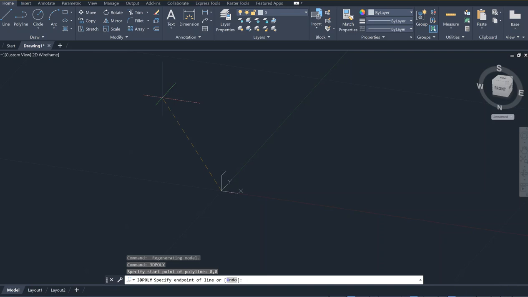Now the next point of the line is going to be 0, 0, 6, so I'm going to type exactly that. 0, 0, 6. Enter. And enter again ends my command. The second enter ends the 3D poly command. Now, the thumb wheel: when you roll it back it zooms out, and when you roll it in it zooms in.